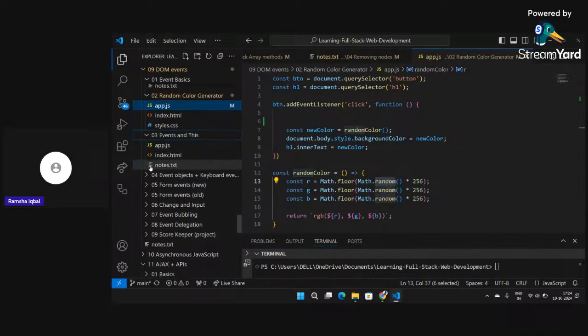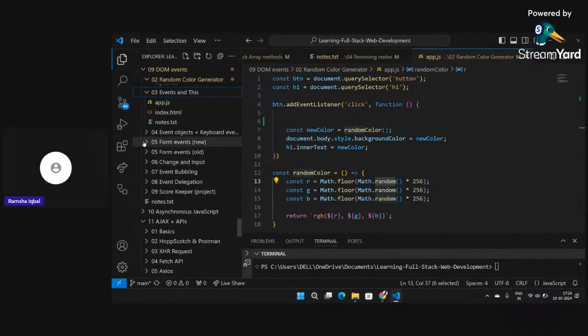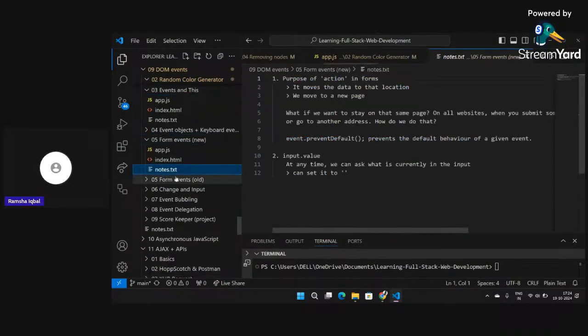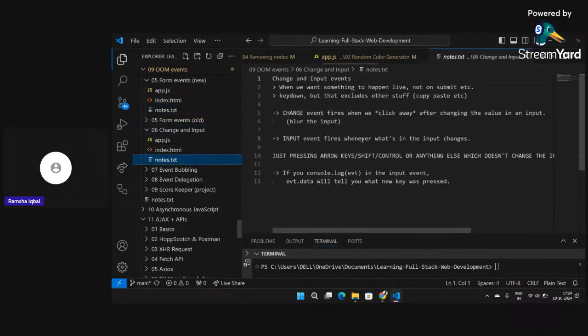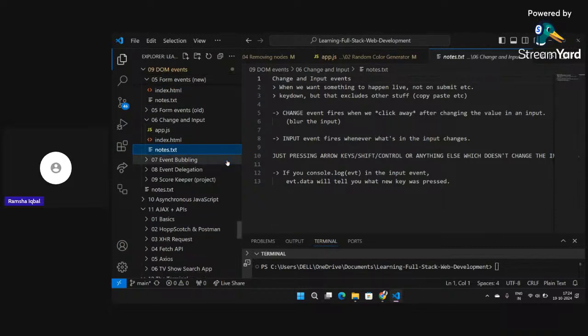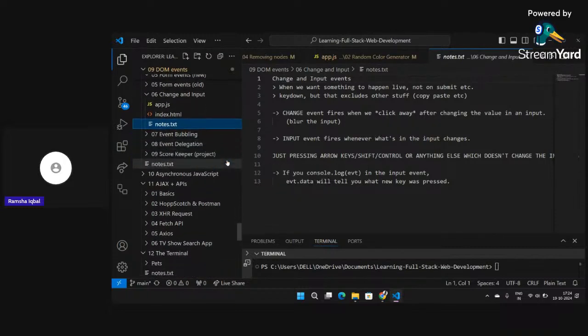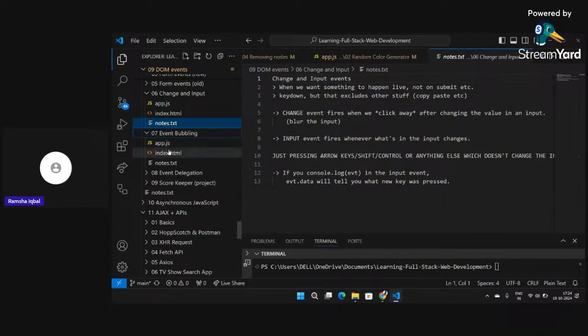Then form events, change an input. That's not that important.